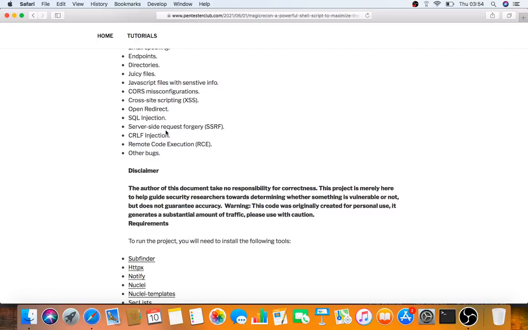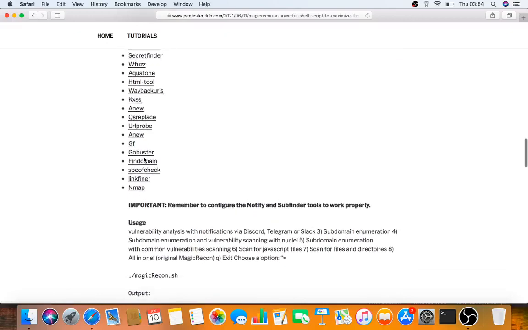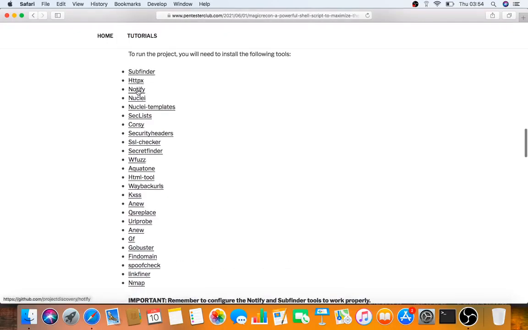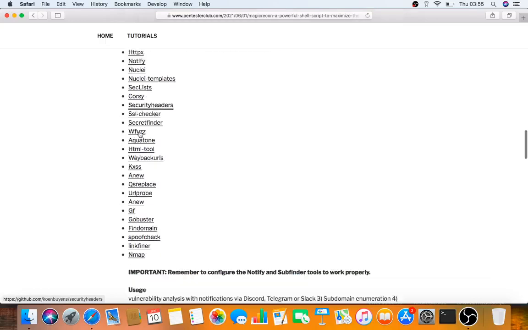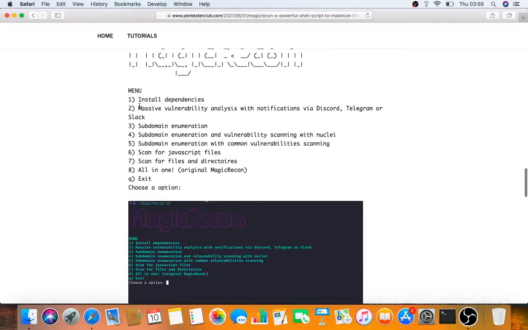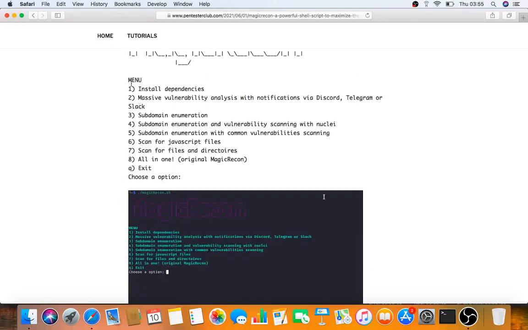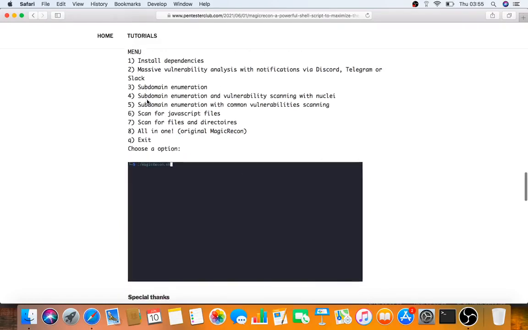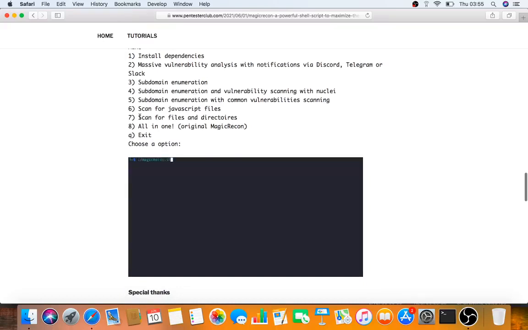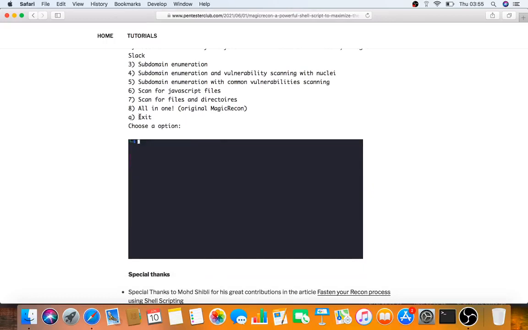server side request forgery, CRLF injections, remote code executions, and other bugs. So you can find all these things with subfinder, httpx, notify, nuclei templates, and so on. So Magic Recon, once we install it in our terminal, first of all we need to install the dependencies. Once the dependencies are installed, it may install Metasploit and OWASP things, enumerate subdomains, scan JavaScript files in the websites, and scan the files and all directories in the websites.